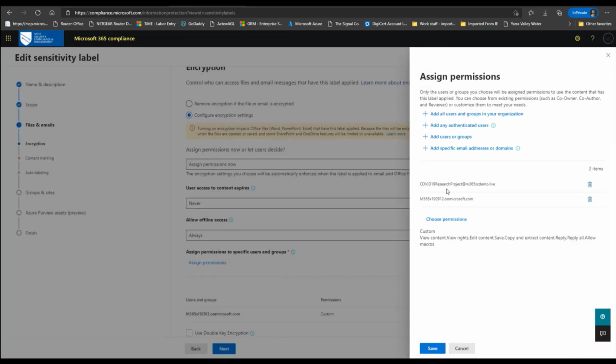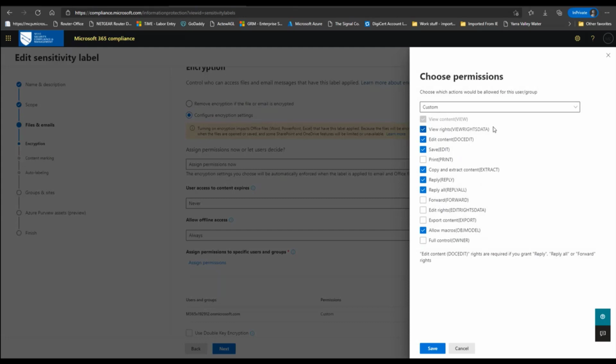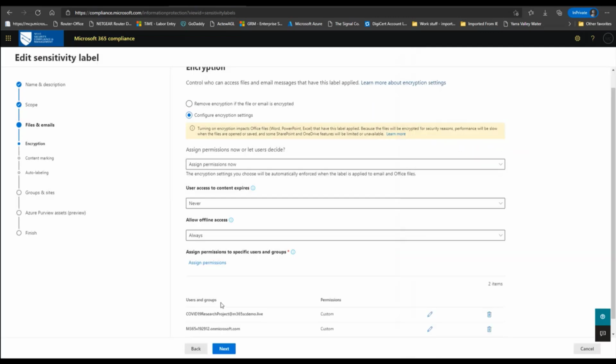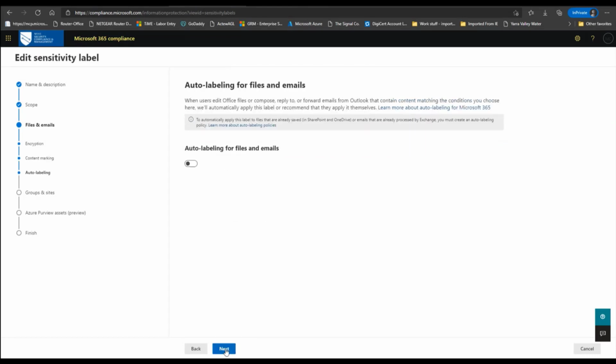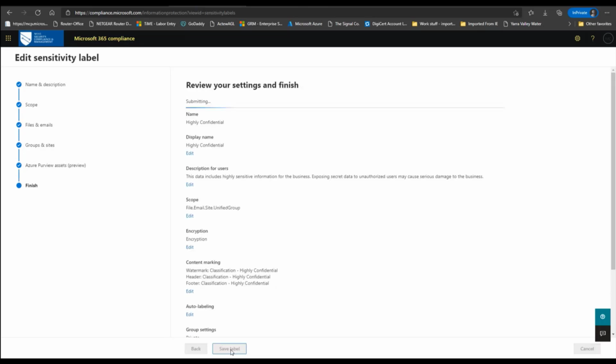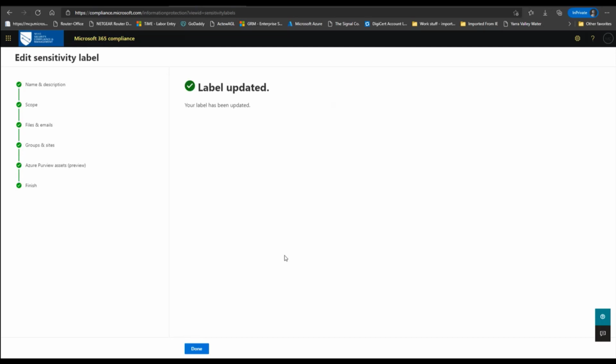And as you can see, now we have added the COVID-19 research group. We will remove the all users permission. As you can see, the COVID-19 group retains the same permission that we had before, the custom permission, which includes no print, no forward, etc. So let's save that. Save. Delete them here as well. And we don't have any auto label for Purview. And then we finish and save. As you can see, the label configuration has been updated.